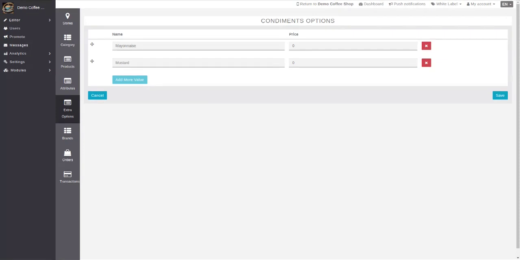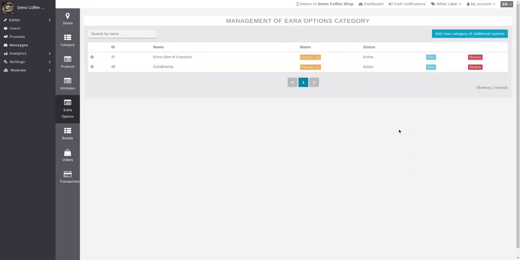But I could have added lettuce, tomato, onion, olives, pickles, any ketchup. It depends on what kind of sandwiches you're serving, but you could have any kind of condiments you want here. I'm just keeping it simple. And in my case here, we're not going to charge extra for mayonnaise or mustard. We just need to know if they want it or don't want it. So that's what we've got for extra options.